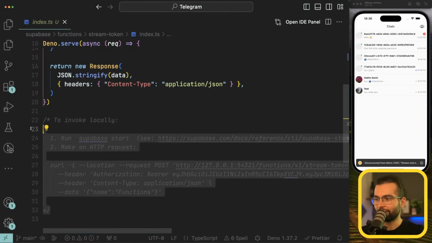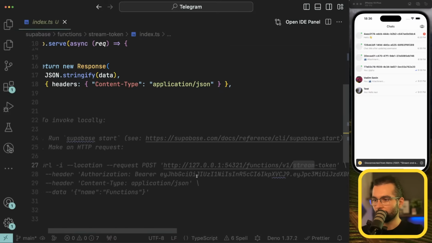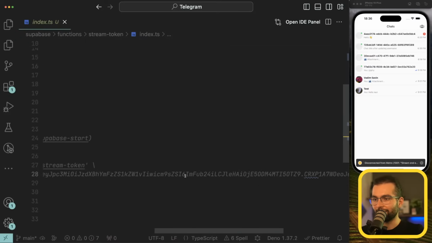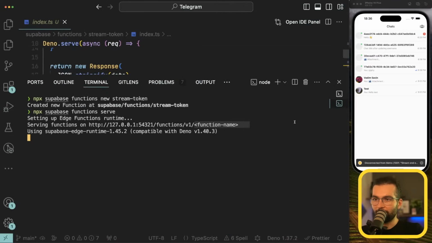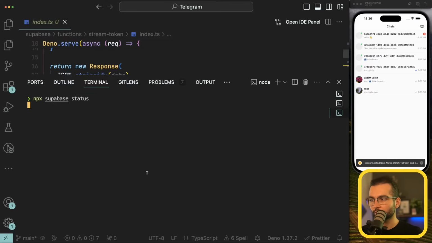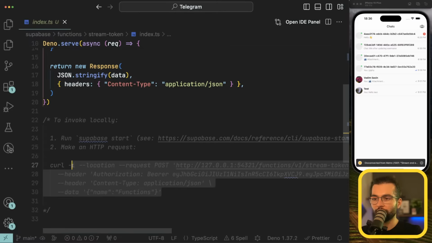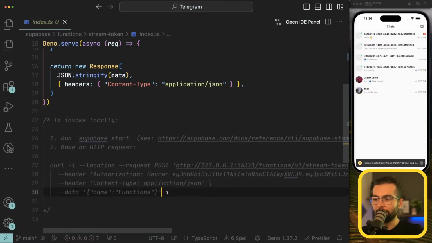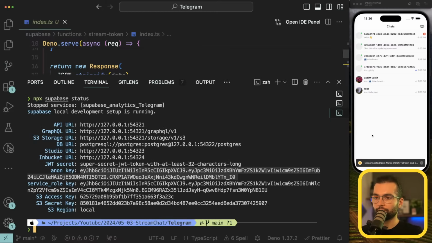Actually, it's already here in this code. So stream token, and also it has automatically this token, which if you didn't have, you would have to do npx supabase status, and this supabase status would tell you what is the anon key that you need to use when invoking your local function. In my case, I'm going to copy this curl command, which was generated for you as well. So just copy it from your terminal.